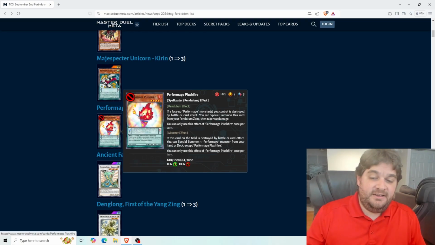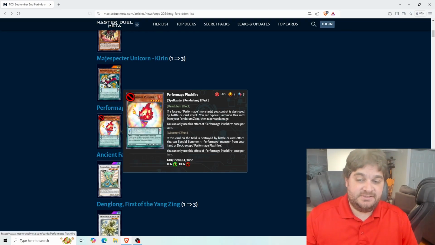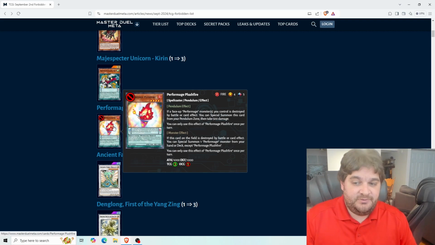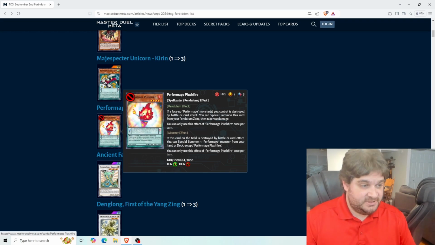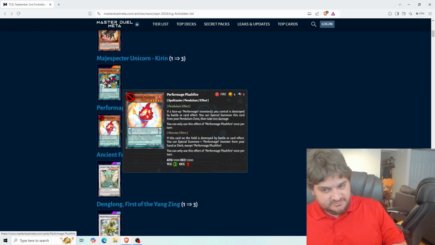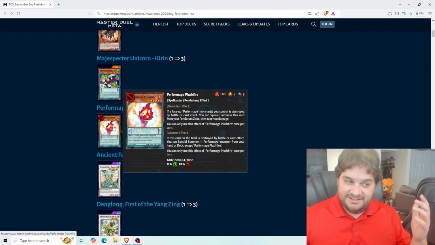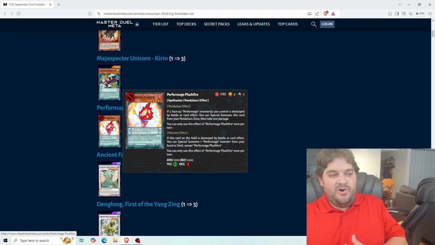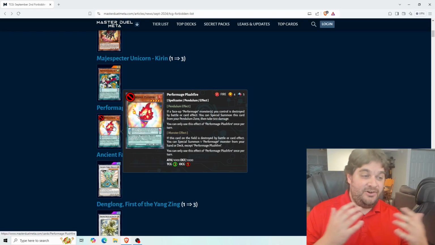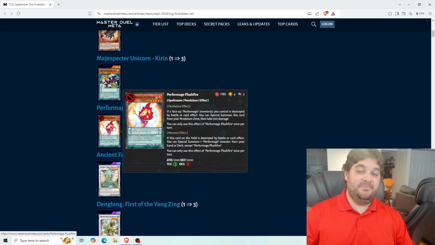Perform Age Plushfire, the effect was originally, if this card on the field is destroyed by battle or card effect, you can special summon one Perform Age monster from your hand or deck except Perform Age Plushfire. They changed this so that it is only activated once per turn. Good. That's all it needed. All it needed was to have a hard once per turn, and the effect would be completely fair.